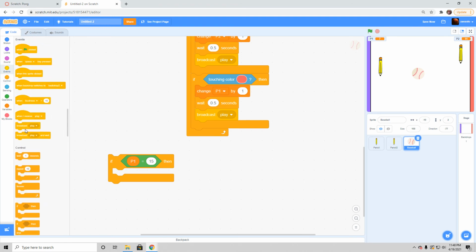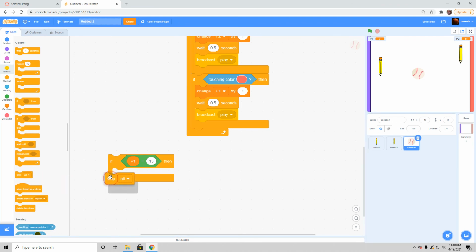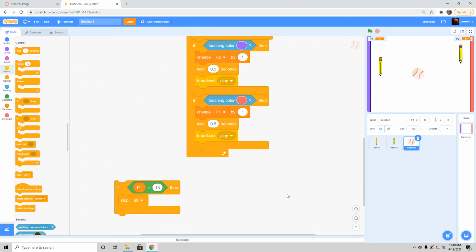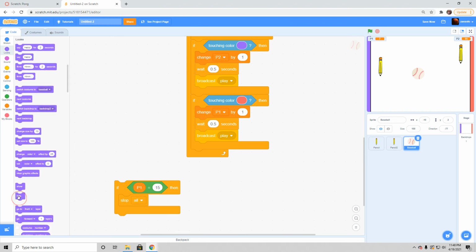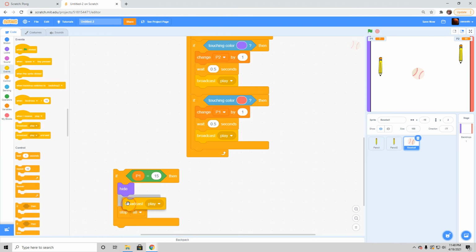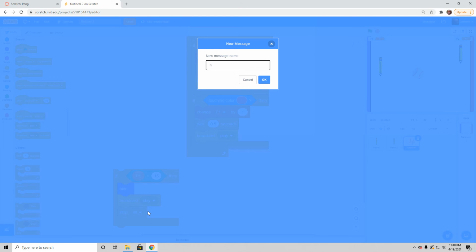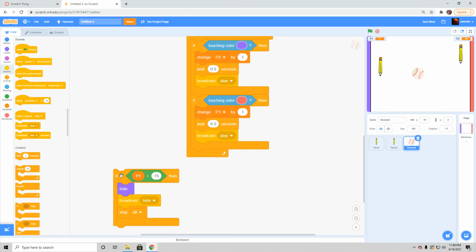But before we do, under control, stop the game. But before we do, we want to do a couple of other things. We're supposed to hide all the other sprites, so we can tell the ball to hide. That's easy. But how are we going to tell the paddle to hide? We're going to have to send it a message. And so we can broadcast a message. I'm just going to name this hide, so that the paddles can receive the message to hide.